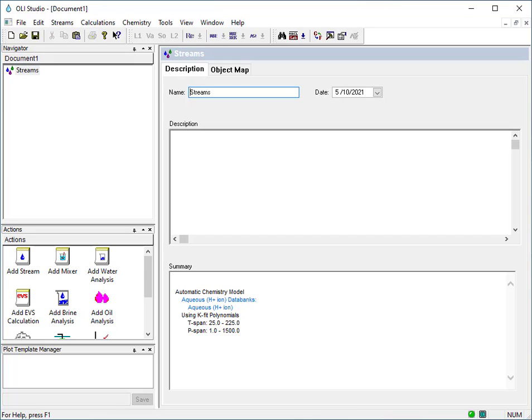Today's topic is how to enable plugins in the OLI Studio program. For this example, we're using OLI Studio version 10.0.2.1, which should be applicable for all versions, especially later versions.